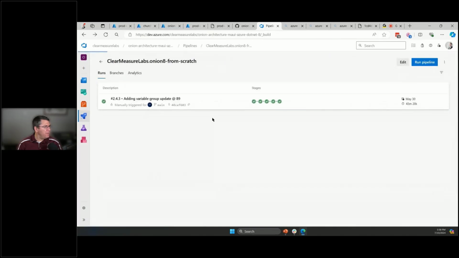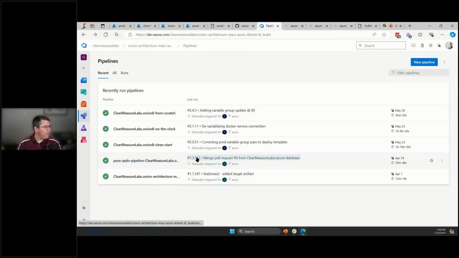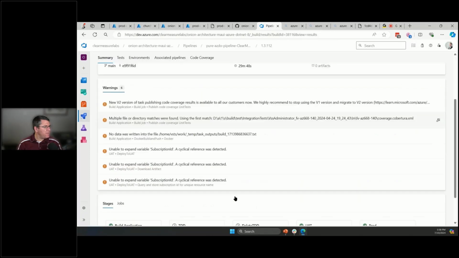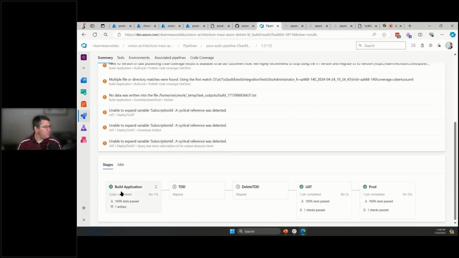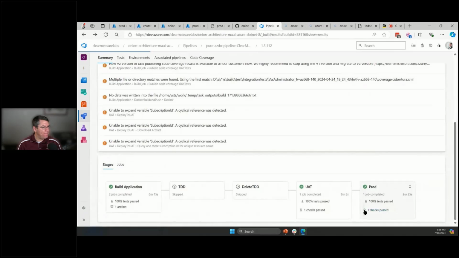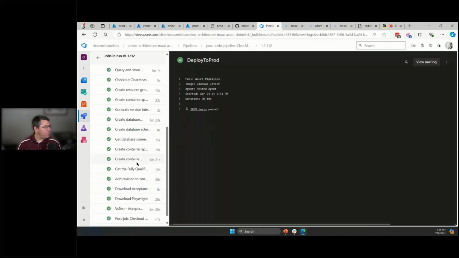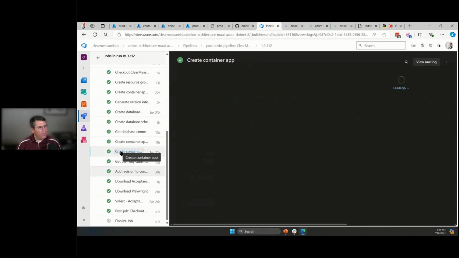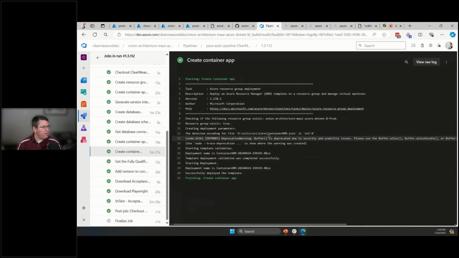All right, let's go to build, and actually I'm going to go to the same one, 1.3.112, so that the URLs line up and we're not confused. So I'm going to go to production, because then the URLs will line up perfectly. Okay, so if we say, yeah, add revision to container. If this container app already exists, then the ARM is not going to recreate it. It's just going to skip by.